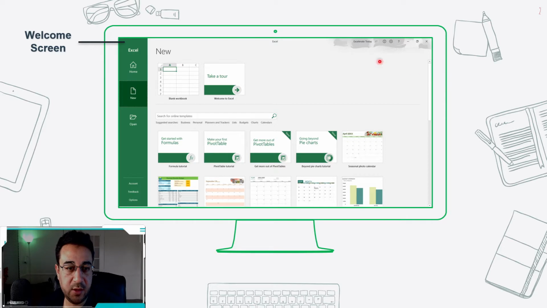So that's the home screen. You can see there's the home tab, there's new tab and open tab, and it will be already selected on the new. In this case, it's asking you, do you need a blank workbook or do you need to take a tour? It's like a welcoming Excel tour, showing you all the tabs and ribbons, pretty much what we're doing right now.